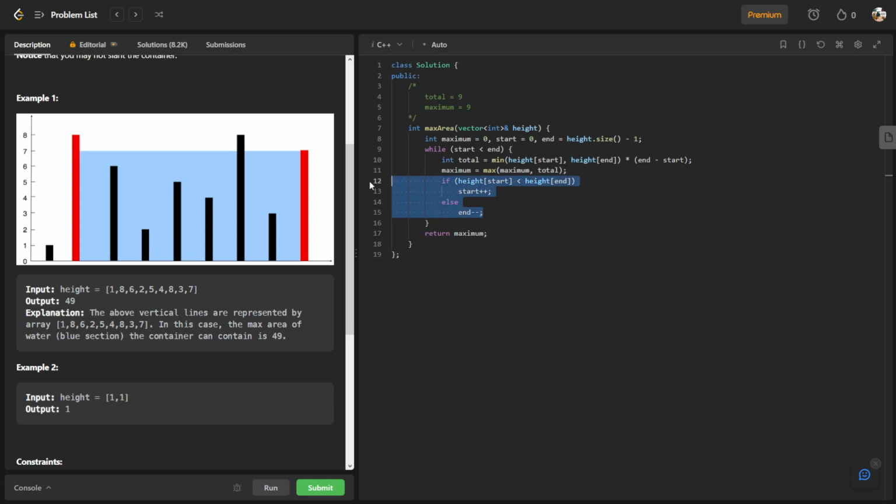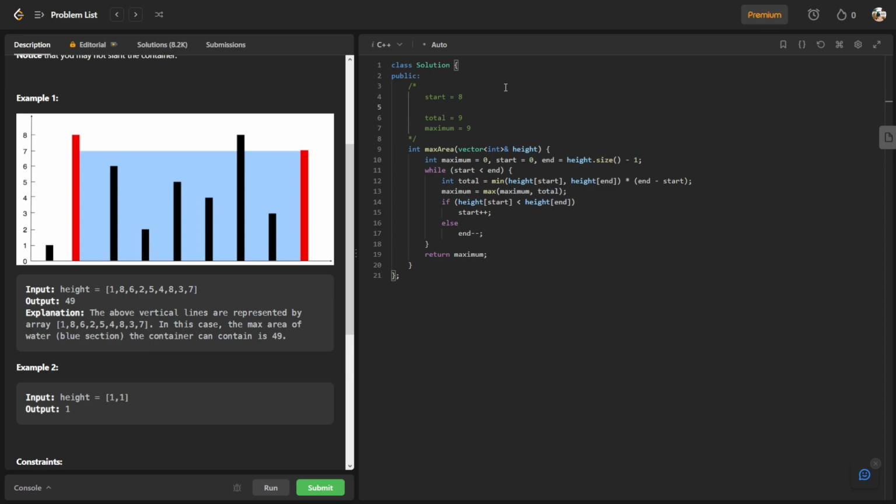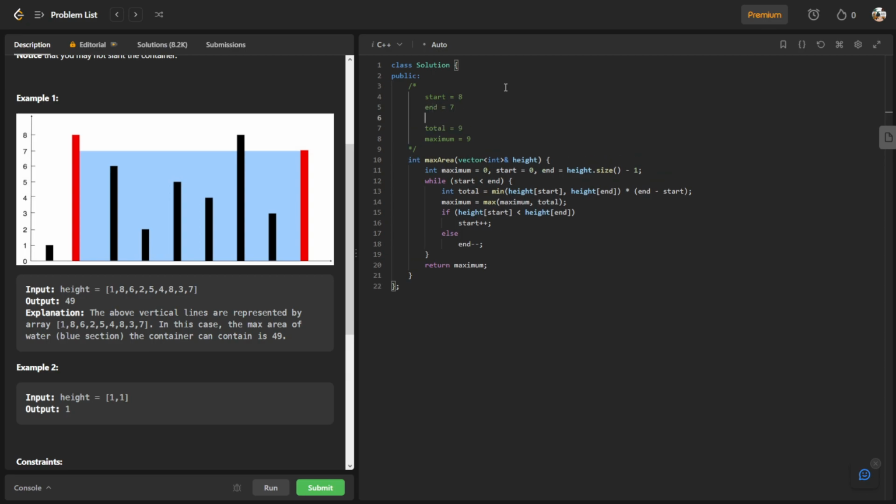After that, I move the pointer depending on which height is smaller. In this case, since the smaller one is at the start, start will increase by 1. So right now start is at index 1 with height 8, and end is at index 8 with height 7. Alright, after that, I do the same thing again.